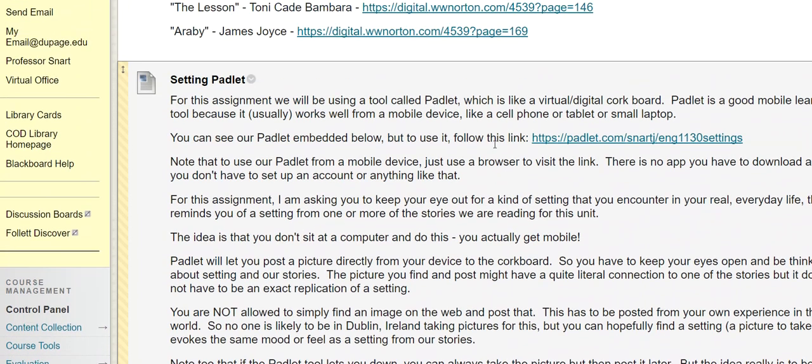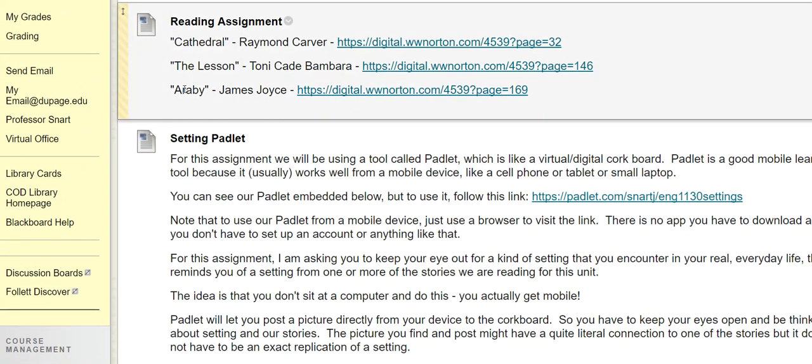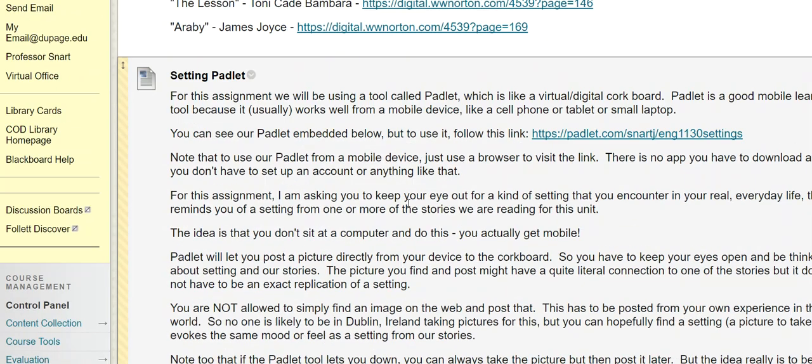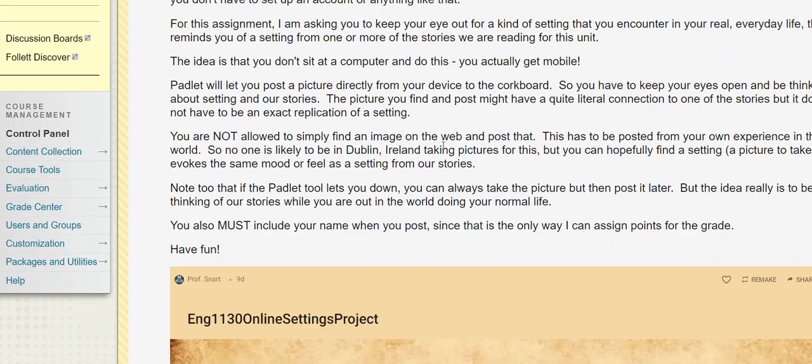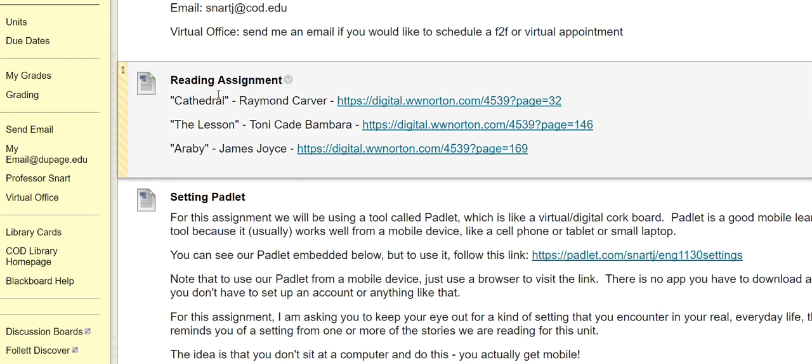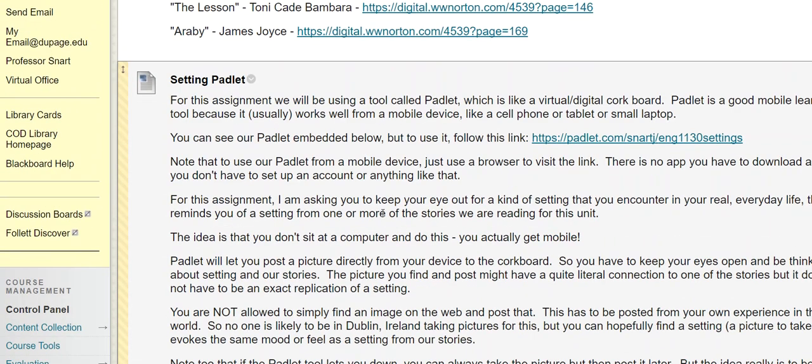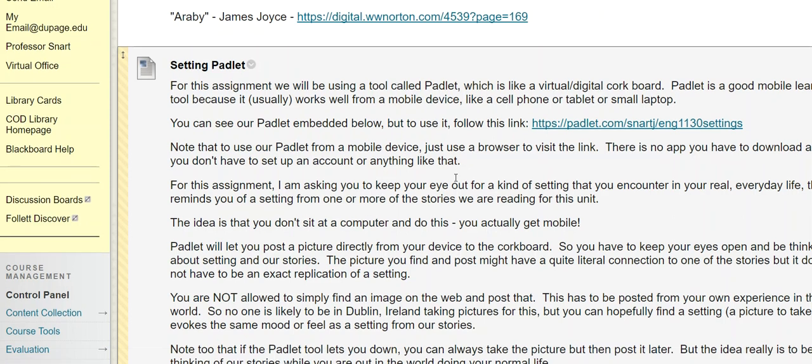So do not simply go to your computer and Google Araby, Dublin, whatever, and then post a picture of Dublin. That's totally not what this is about. This is meant to be something that you're always thinking about, but even not thinking about. Oh my gosh, did I blow your mind? Okay, probably not. But it's meant to be natural, so you become aware of these settings and the moods that they evoke in your reading of the stories, and then you have to be on the lookout for how you bump into those in your everyday normal life, and then capture those to the Padlet.